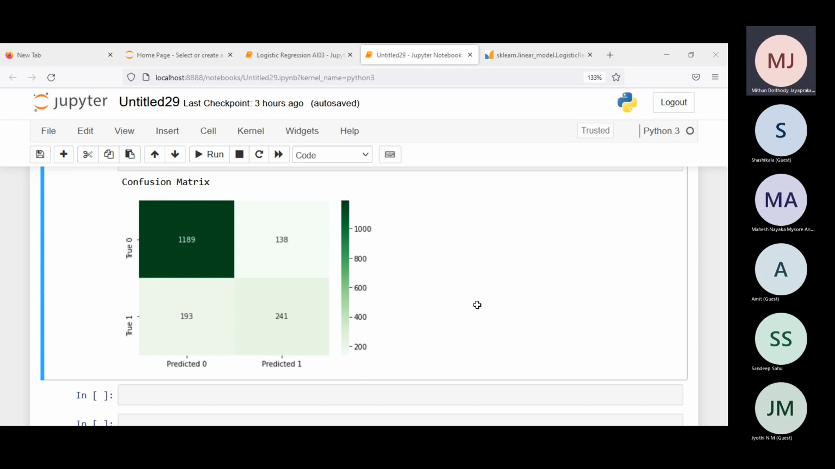So over and above accuracy, the point that I'm trying to make here is that there are 3 other metrics that you need to look at or at least quote. What are these 3 metrics? One is what is called precision. The second one is what is called recall. And the third one is what is called F1 score. Precision, recall, and F1 score over and above your accuracy.